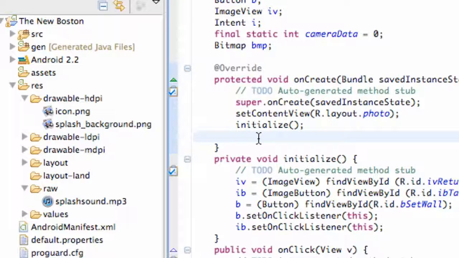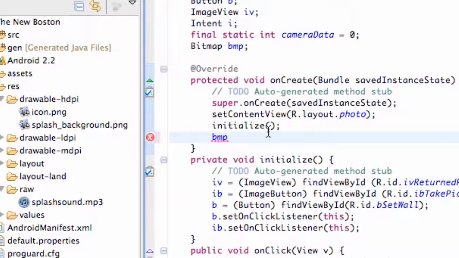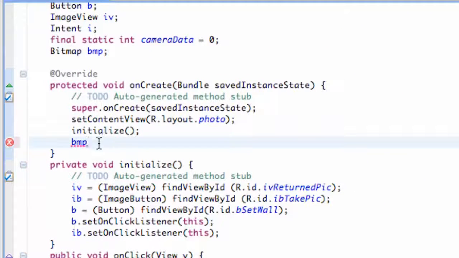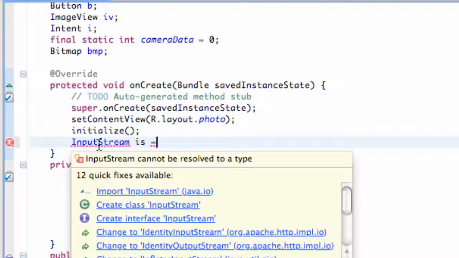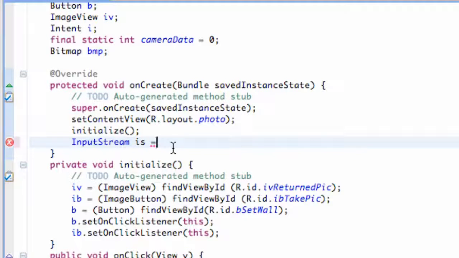So we're going to set up our bitmap within the onCreate method after everything gets initialized or variables get set up. So we're going to say bitmap, or actually let's do it this way. We're going to say InputStream, and we're going to say IS for InputStream equals. How's that blue? I'm going to import that, and we're going to set this equal to a method called getResources, because again our image or icon PNG is within our resource folder.